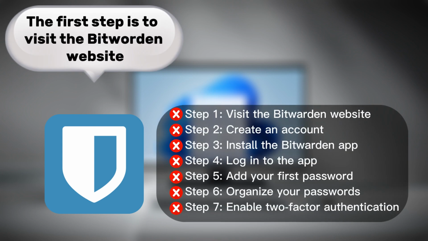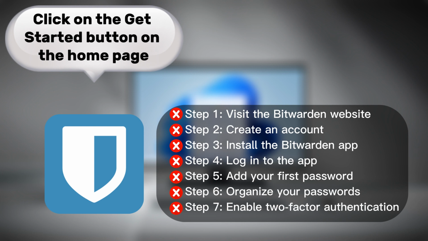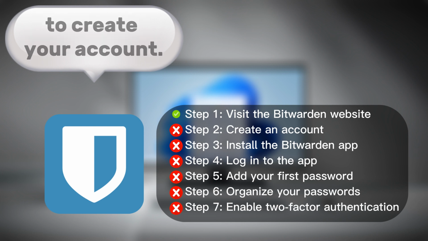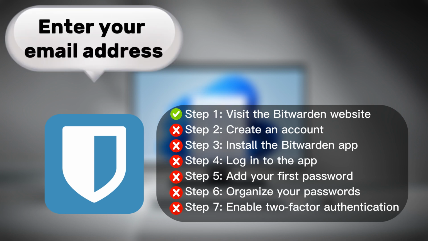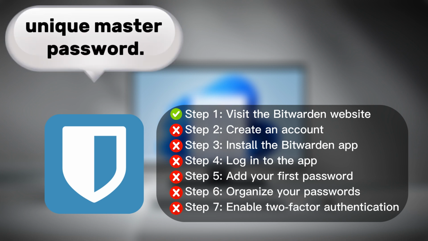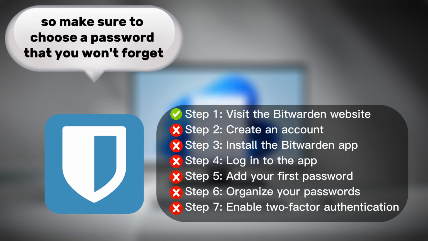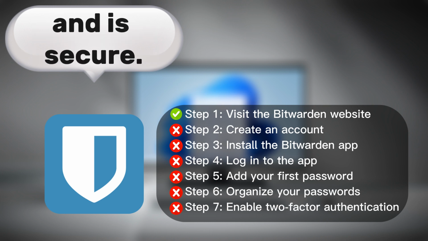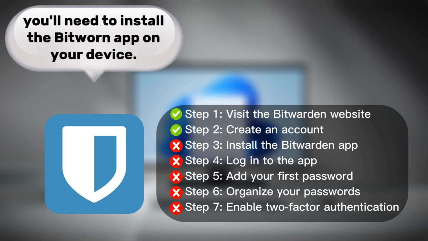The first step is to visit the Bitwarden website, which is bitwarden.com. Click on the Get Started button on the home page to create your account. Next, you'll be prompted to create an account. Enter your email address and create a strong, unique master password. This master password is the key to your Bitwarden account, so make sure to choose a password that you won't forget and is secure. Once you've created your account, you'll need to install the Bitwarden app on your device.